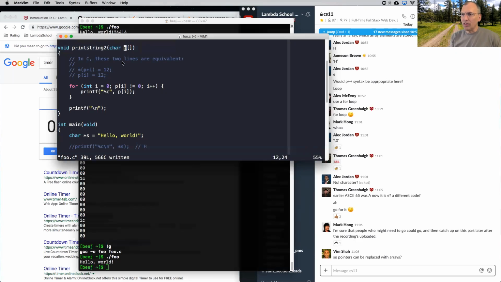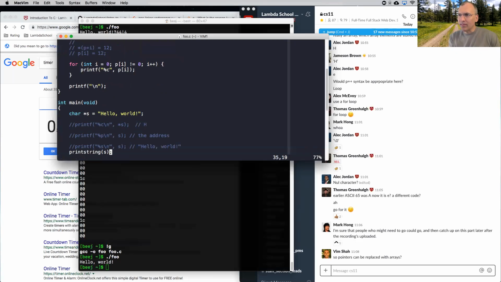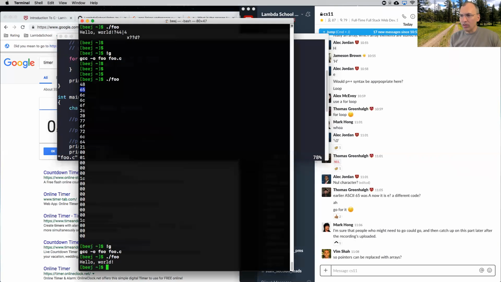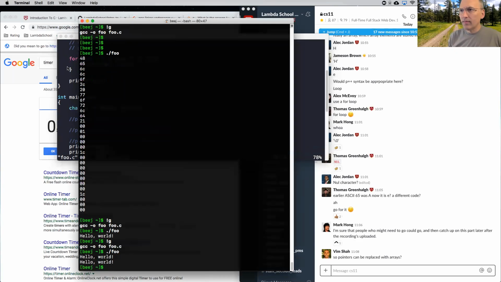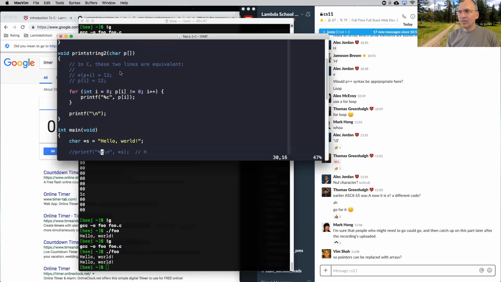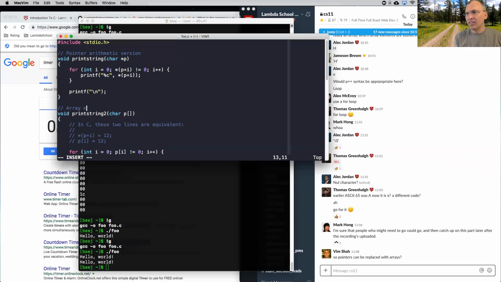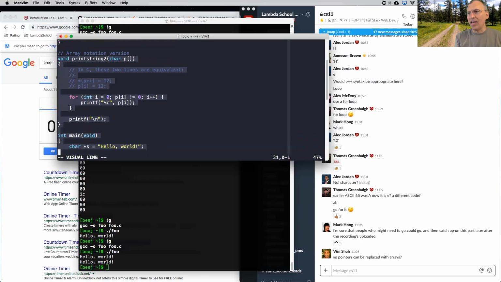I think that should still be good. Let me make sure I've done it right. See if we get another hello world here. Yeah. So this is the pointer arithmetic version, and this is the array notation version. These are the same, print string and print string 2.